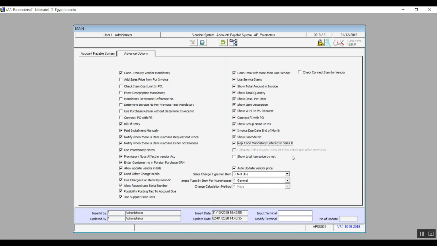Calculate purchase invoice discount from total price after item discount. Show total item price by net. Here it will calculate the total price for all the items after the discount. Auto update vendor price. The system here will update the items prices based on the vendor's latest price.